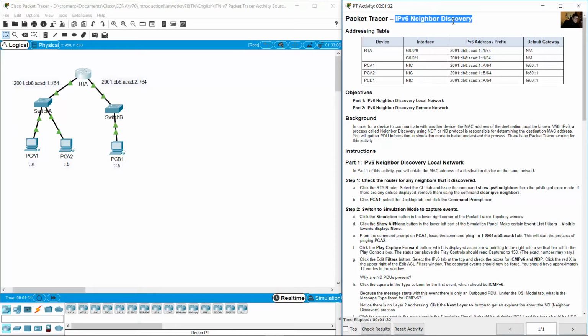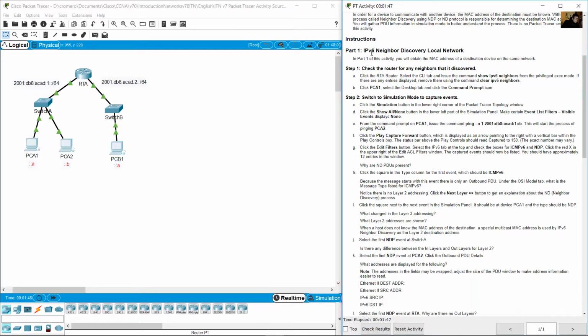IPv6 neighbor discovery. Addressing table: RTA router, PCA1, PCA2, PCB1. IPv6 neighbor discovery on the local network. You will obtain the MAC address of a destination device on the same network. Check the router for any neighbors that it discovered.